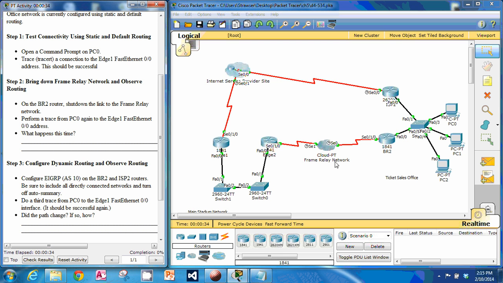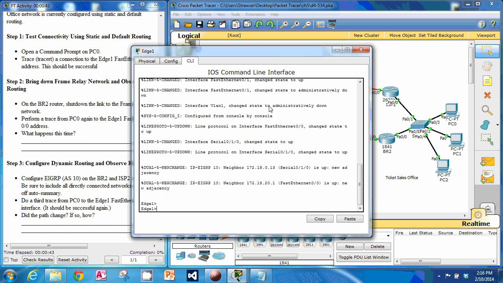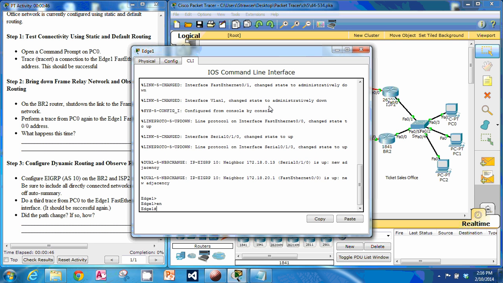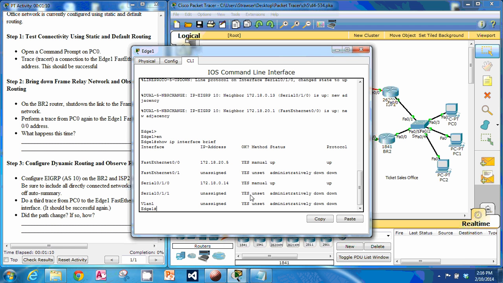On PC0, we're going to trace the route to the Fa0/0 on Edge 1, which is right here. We can go into here and find out the IP address of that. We can do a show IP interface brief, and here we go, 20.5.